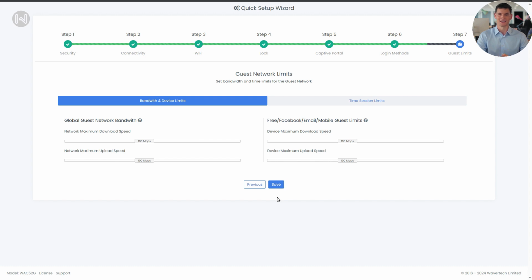Here on the left, we can set the maximum download and upload speeds for the entire guest network. This helps limit the total available bandwidth for guests. For example, with a total bandwidth for my ISP of 300 Mbps download and 50 Mbps upload, I'll set the guest download to 200 and upload to 40, reserving 110 for internal use. Now on the right, we can set the speed limits per device. Here I will set the download to 30 Mbps and the upload to 15. These limits apply to each guest device connecting to the guest network.